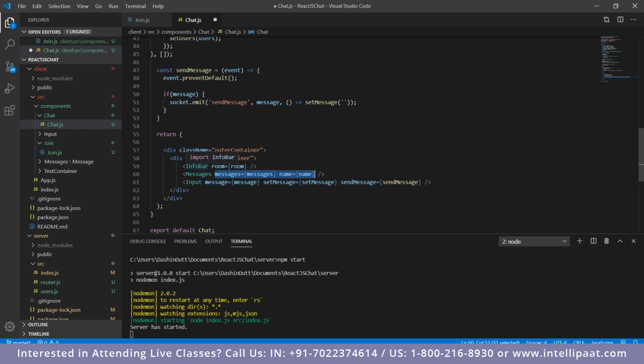Like for info bar, we're passing the room. The task of the info bar is to display the room number or the room name in which we are chatting. The task of messages is to display all of the messages that have been there before, and the task of input function is to basically register the input for this. So we're presenting the first value as first parameter for this as message, so the message that we've immediately typed. Then we're actually changing the state of the message, so we're sending the state value for that as well, and we're using the function send message.